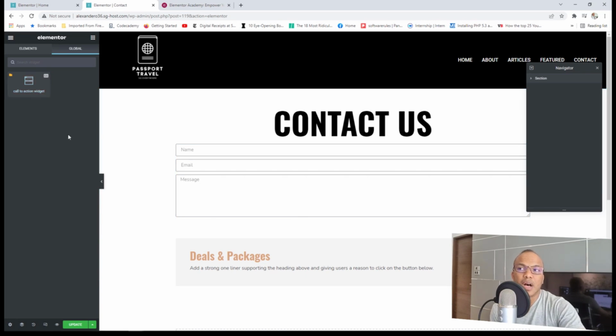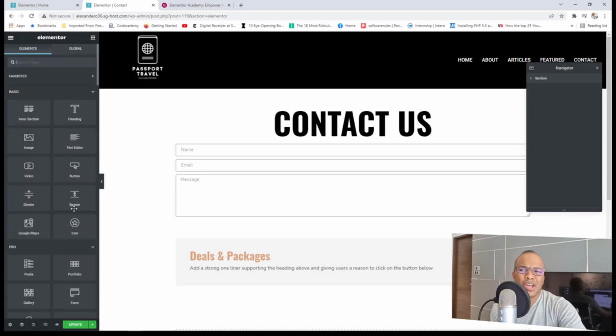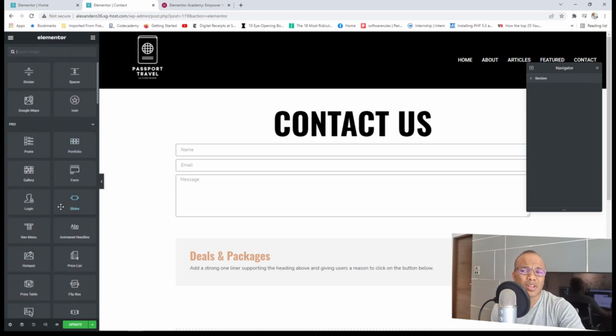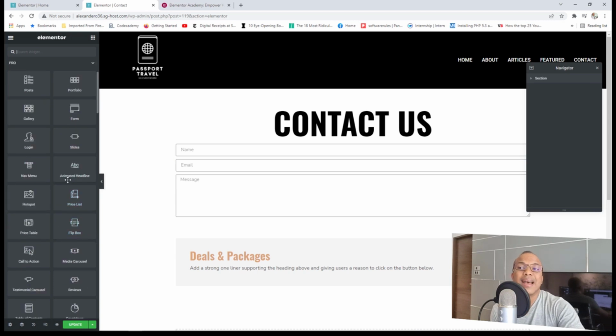So these are other additional features available for you with Elementor Pro. But again, you have access to so many other very interesting elements, slides, gallery, even the login element. So if you want to customize your login page with Elementor Pro, you do have the element for that. Animated headline, a price list.